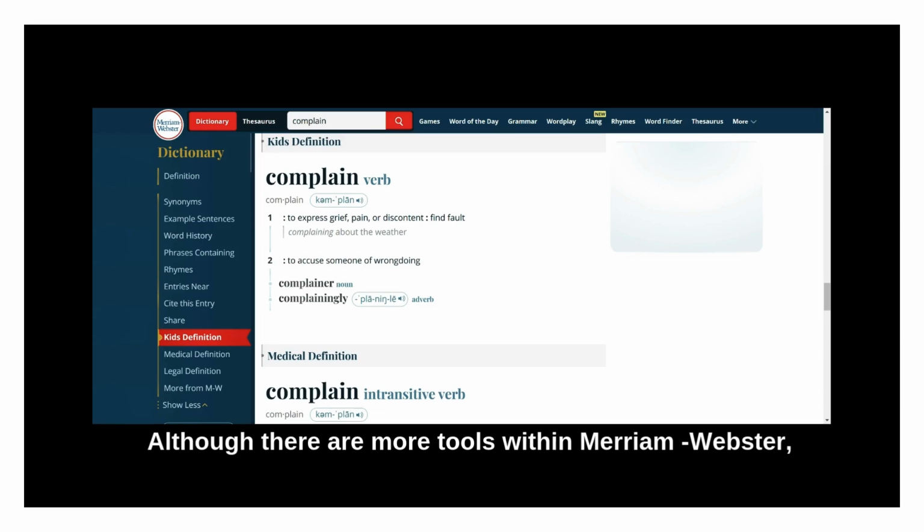Although there are more tools within Merriam-Webster, these are the main tools that are going to help you with making your own meaning of unknown words.